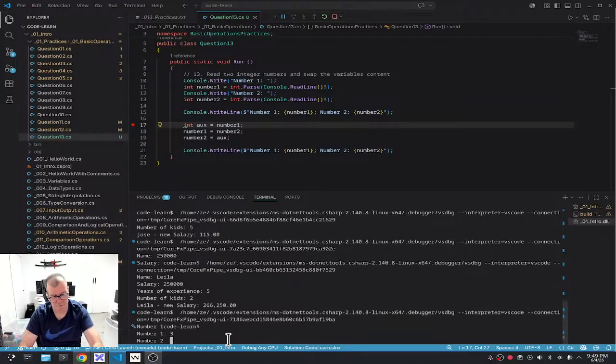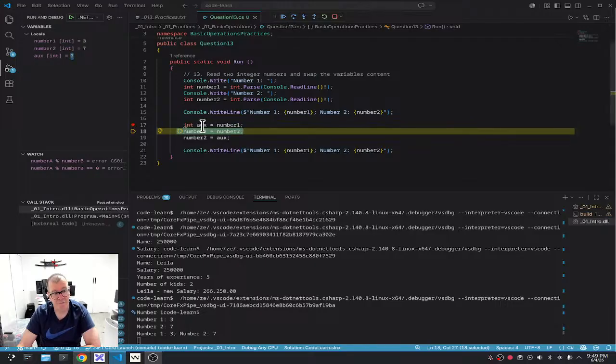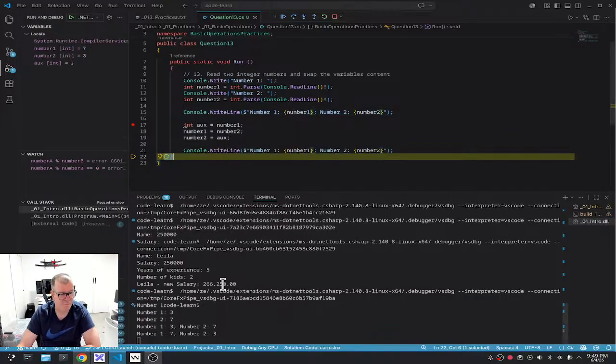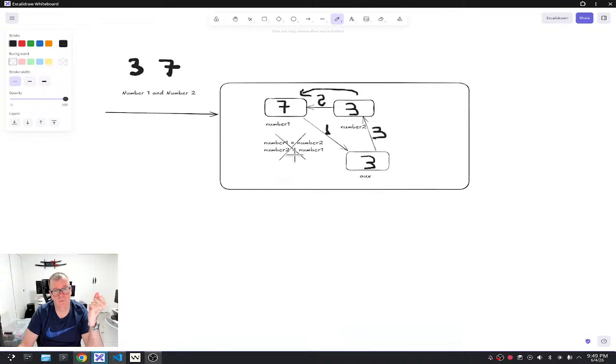3 and 7. So we print 3 and 7. Now what do we do? We're going to get the 3 saving the auxiliary. As we already saved what is auxiliary, we copy number 2 over it. So number 1 now is 7. And now we assign 3 back. And then we should print, we should see 7 and 3. It's very simple, but it's something that we need to know. And it's important so we can realize, whoa, when we are talking to a machine, we have to be very, very specific.